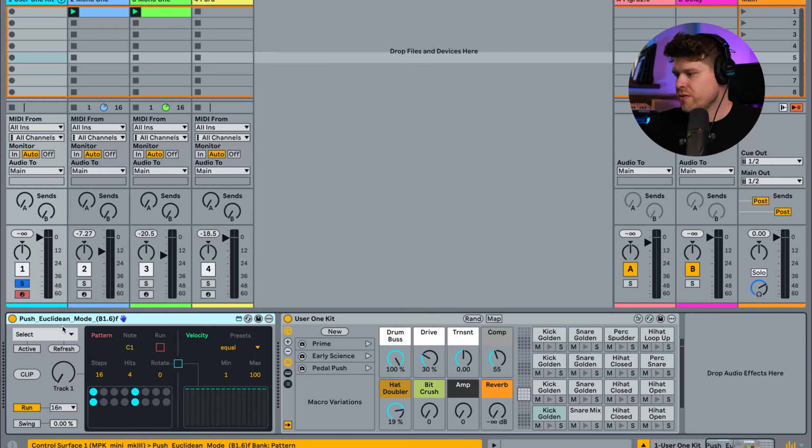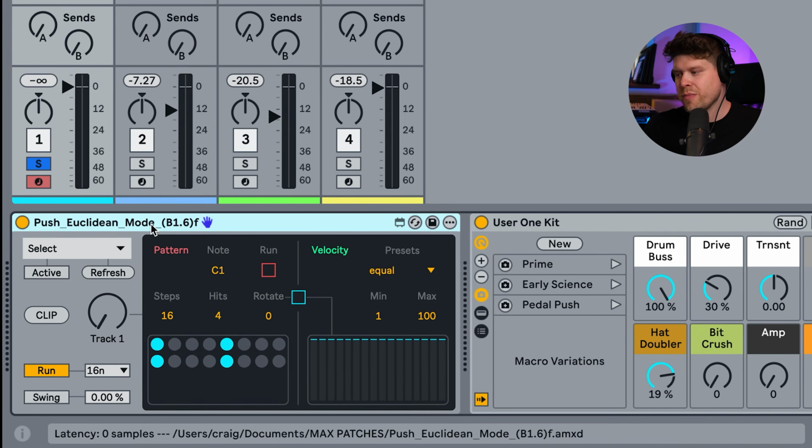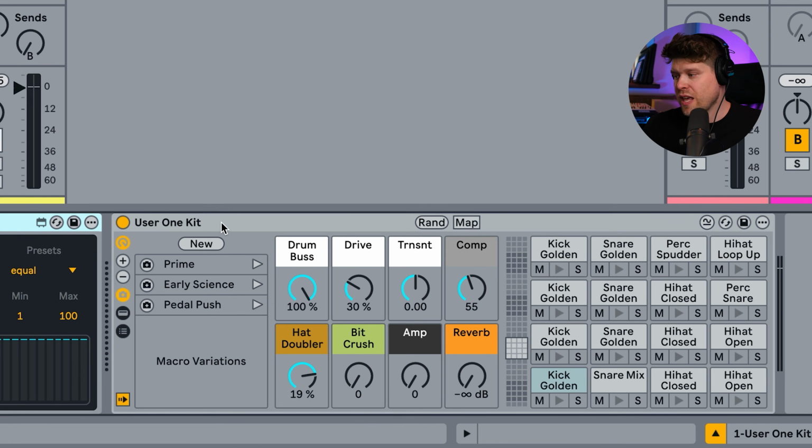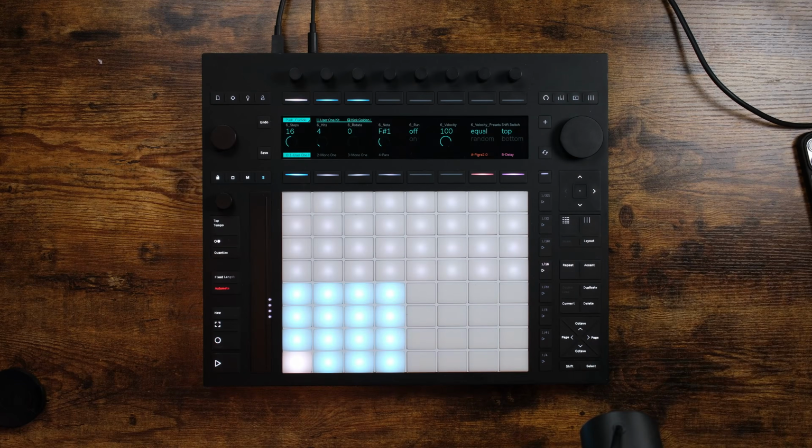So I've loaded a new instance of the Push Euclidean Mode onto an empty MIDI track. I am sequencing the User 1 kit from the Golden Era drum pack that's featured on the Isotonik website as well. Now, if you notice, my Push is still looking pretty normal. It hasn't taken over the pads just yet.